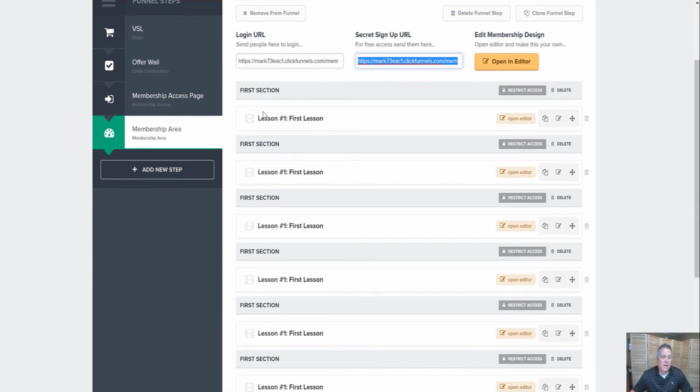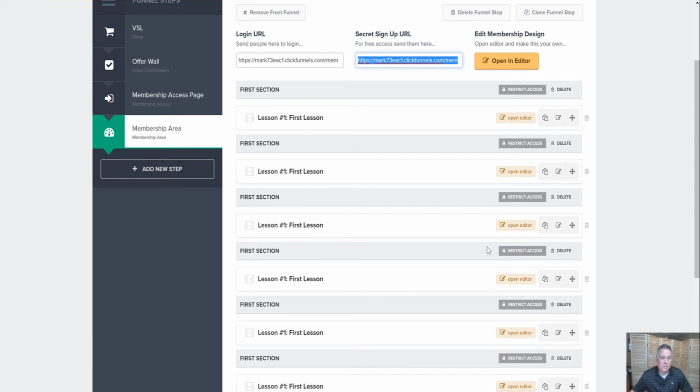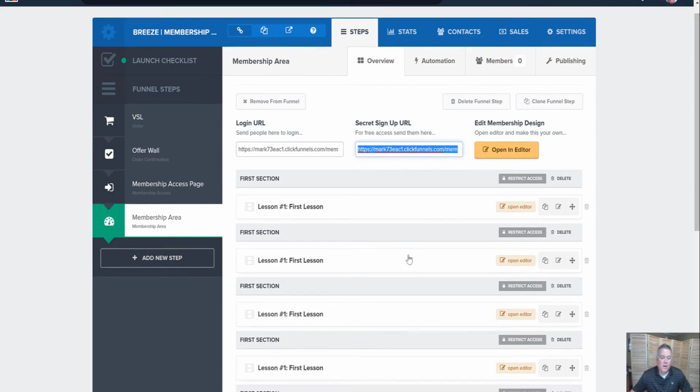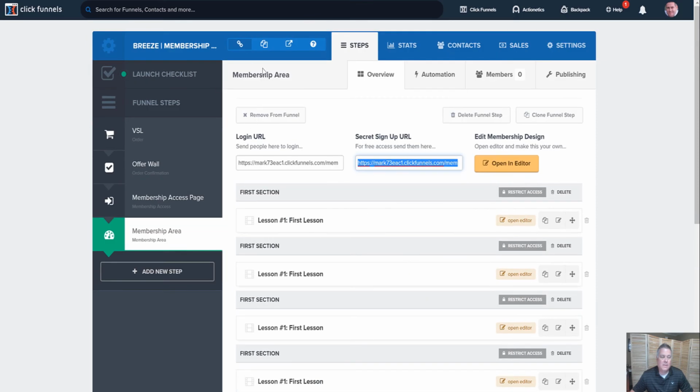So you can see you have different sections and different lessons within those sections. I'll go into all this later on, but this is the login URL that you send to people to log in. This is the sign up URL, and then you can edit the membership design right here as well. So anyway, that's the different types of funnels. You'll use each of those for different needs and different purposes, and they serve very different needs in there.